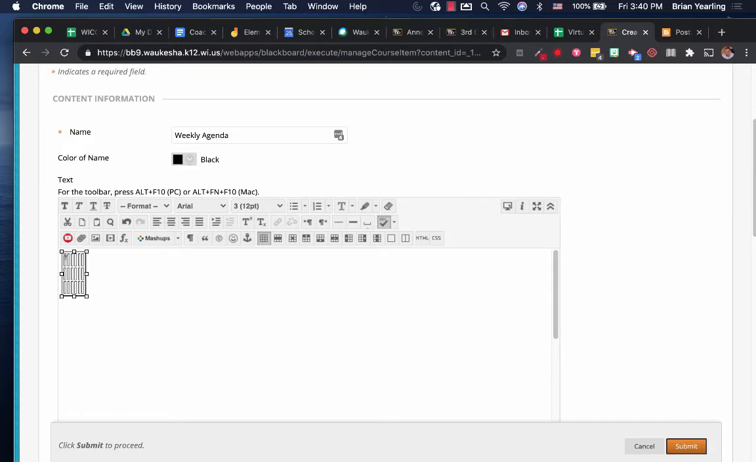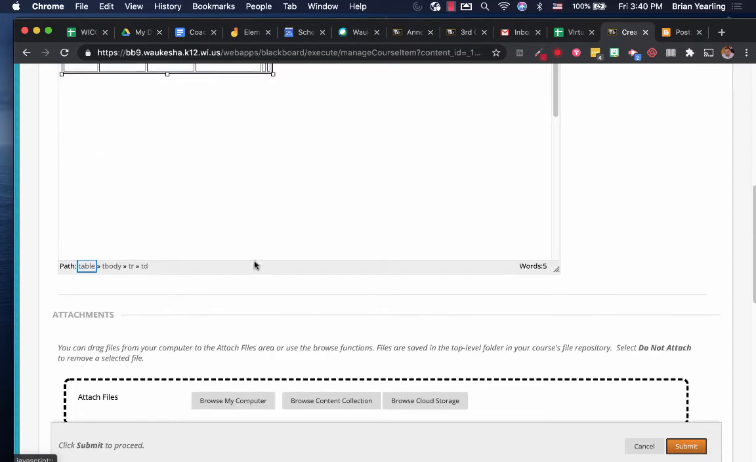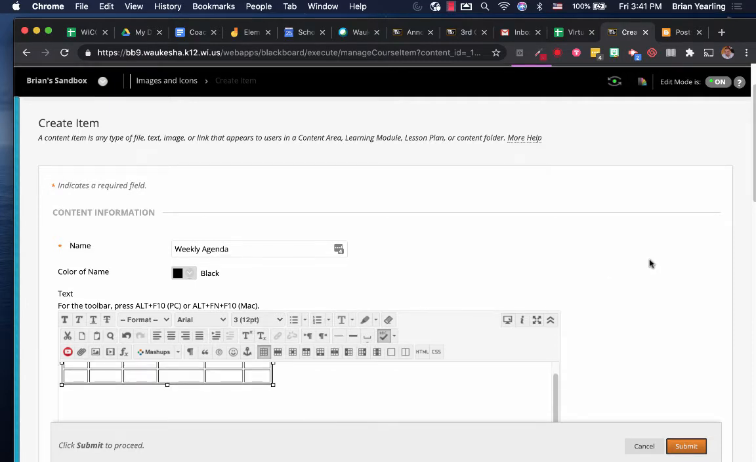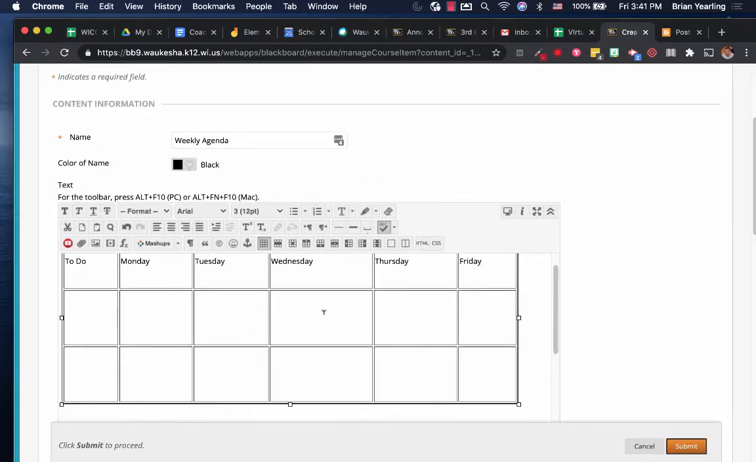When we first start, this doesn't look like much, but that's because this is adaptive and flexible. I can drag this out, and you'll see that it adjusts for me. To do, Monday, Tuesday. Now, as I drag this out just a little bit more, you can see that I can do almost all of the standard things that I'd like to do in a table. Formatting text.